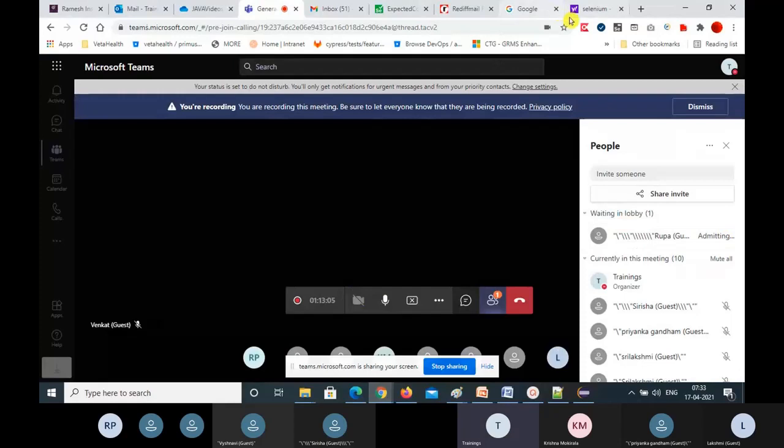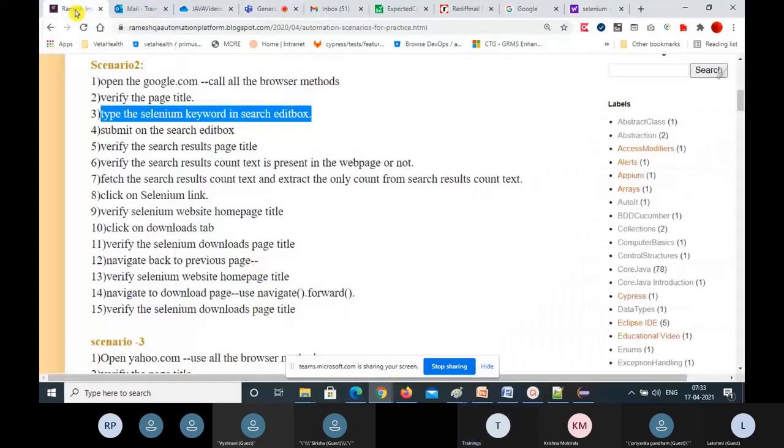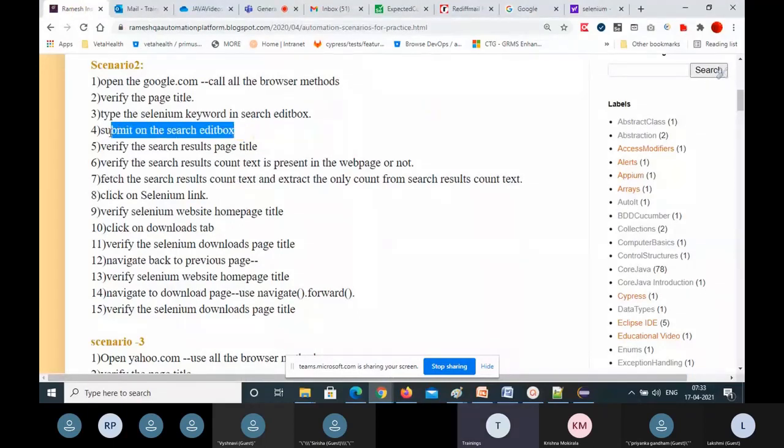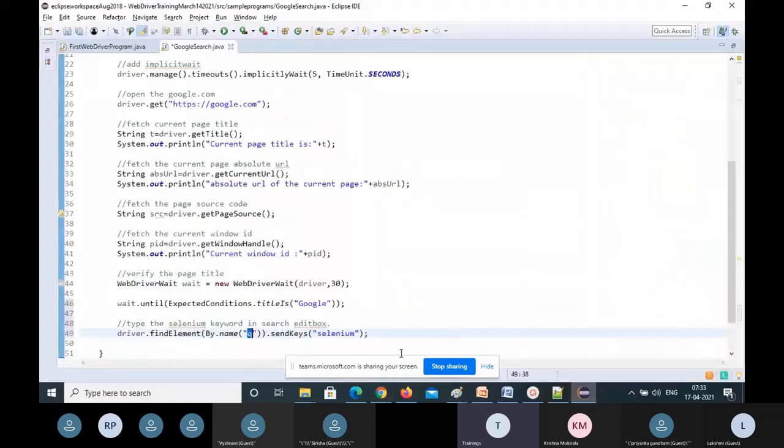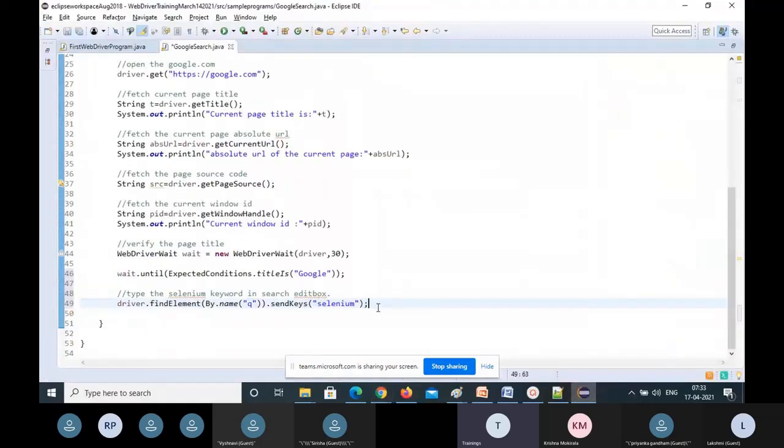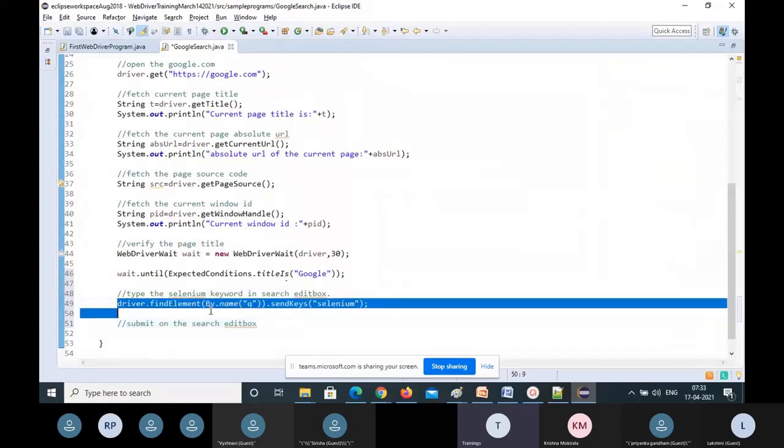Okay, and then let's write the next step. What is the next step? Submit on the search edit box. So I identified this element and I need to press submit. Either you can call the submit method, or you can call the enter key. You are pressing the enter key, right? That enter key simulation you can also do. So I'll call the submit method. In another place I'll show you how to call the send keys method.